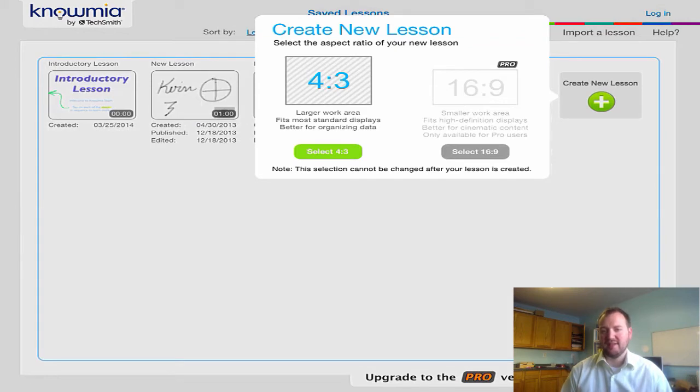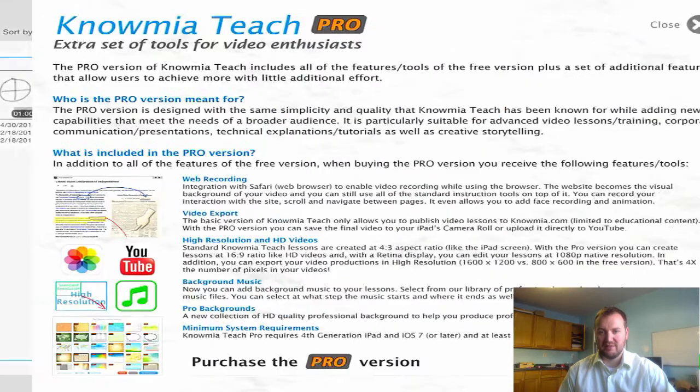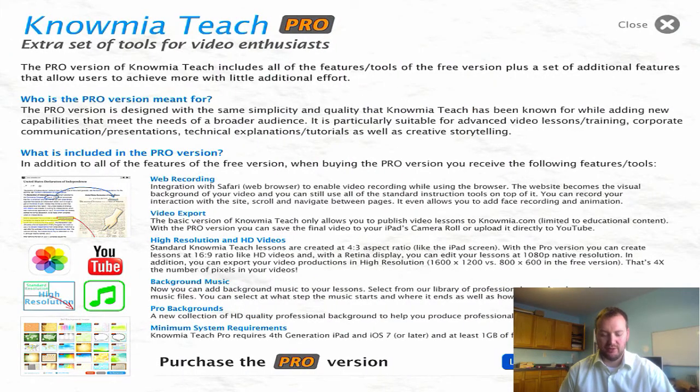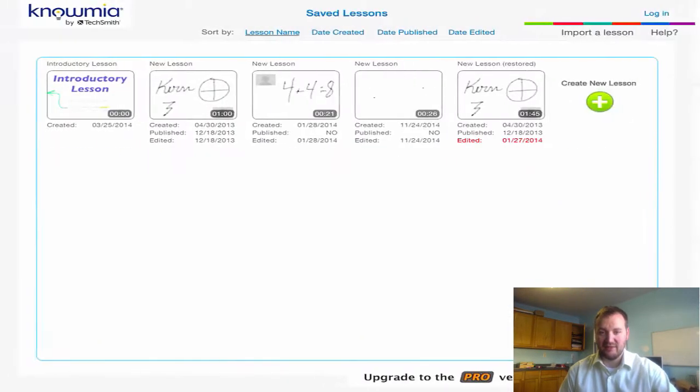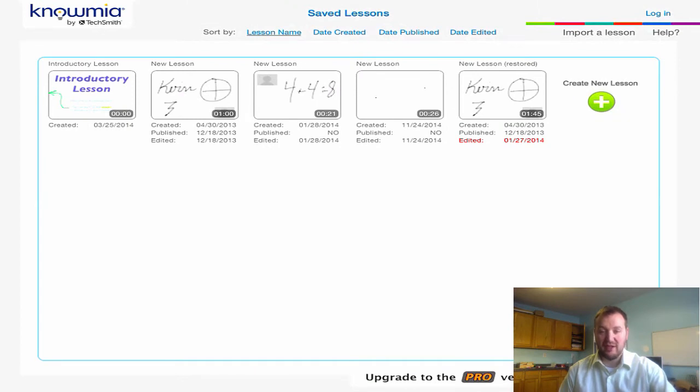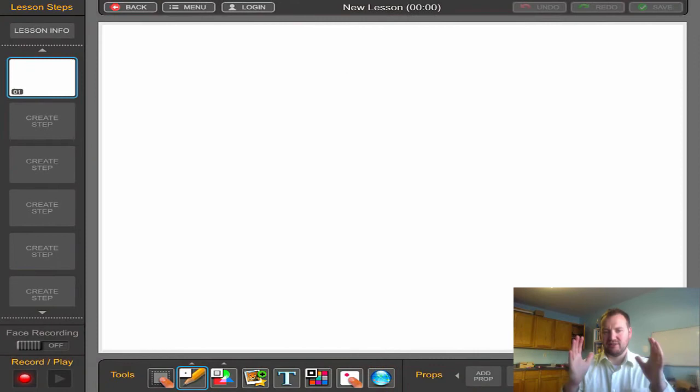And I can pick the aspect ratio. So I can select 16:9 if I wanted to. Obviously, that's under the paid version. So we're going to go ahead and create a new lesson in the 4:3. It's really just a screen resolution, whether it's narrower or wider. And then it looks kind of like PowerPoint when you get in here. So I can preset all of my slides. You'll see those under the lesson steps on the left-hand side of the screen there.